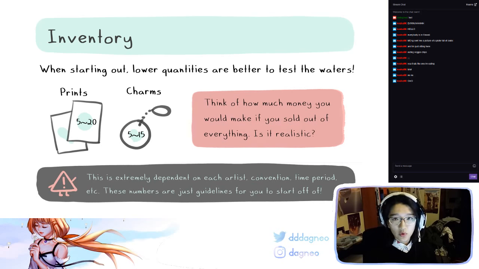For charms or other smaller items like that, generally I think 5 to 15 is a pretty good number. The most charms of a single design that I've ever sold at a con, I think is 15. I don't think I've ever sold one design more than 15. So again, if you bring a lot, that's just a lot of bulk and a lot of weight that you're carrying around, especially if you're flying or taking a bus and the luggage has a weight limit. It can really start to pile up. So if you're not really sure, start out with a lower quantity.